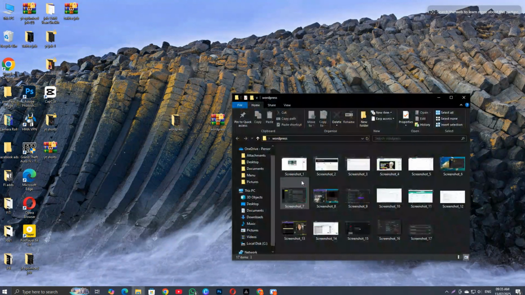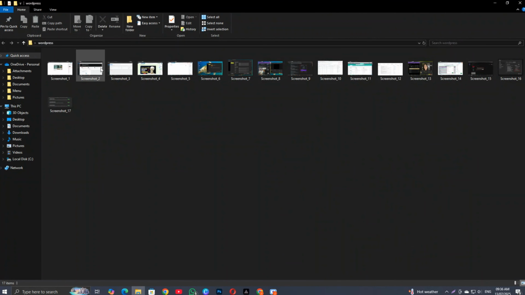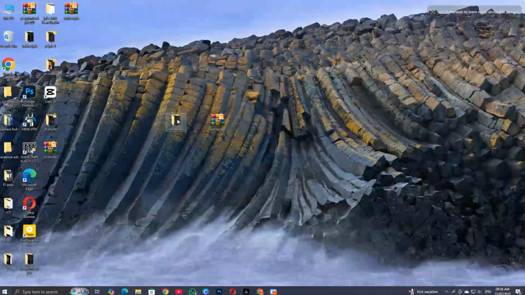You have to find it. So the file is already zipped, so you can watch there that all the pictures appear in the zip folder.